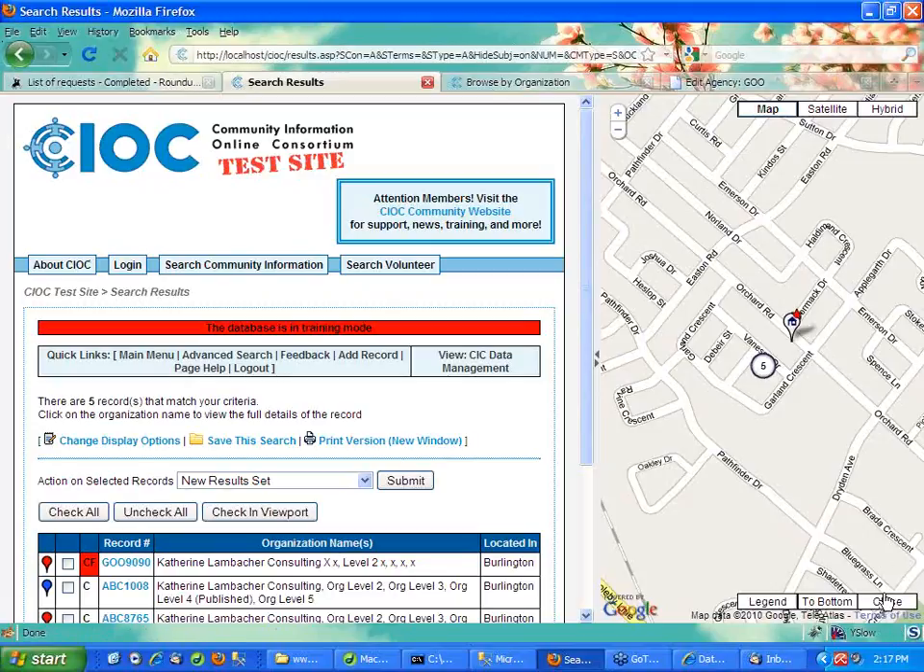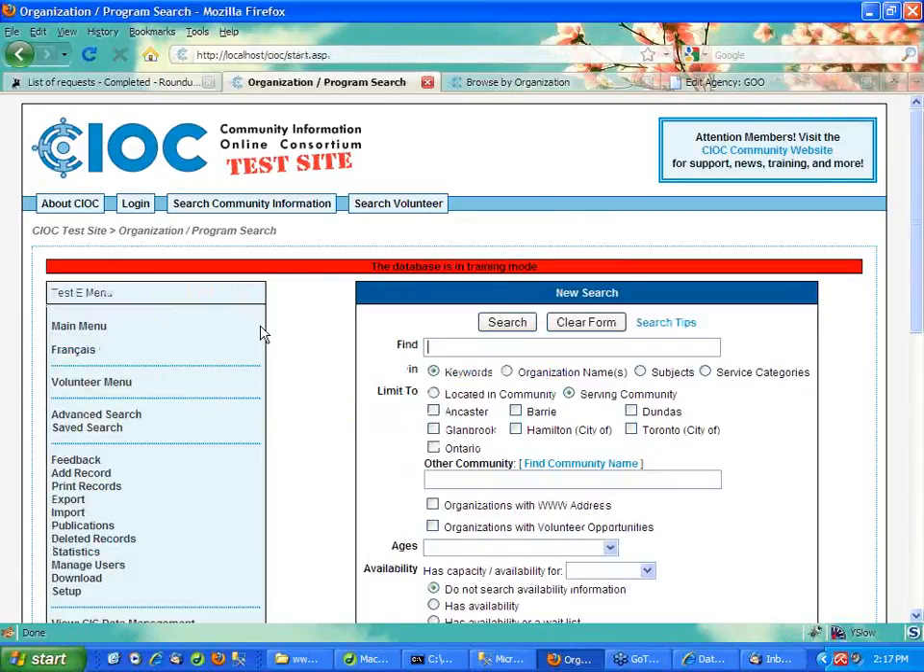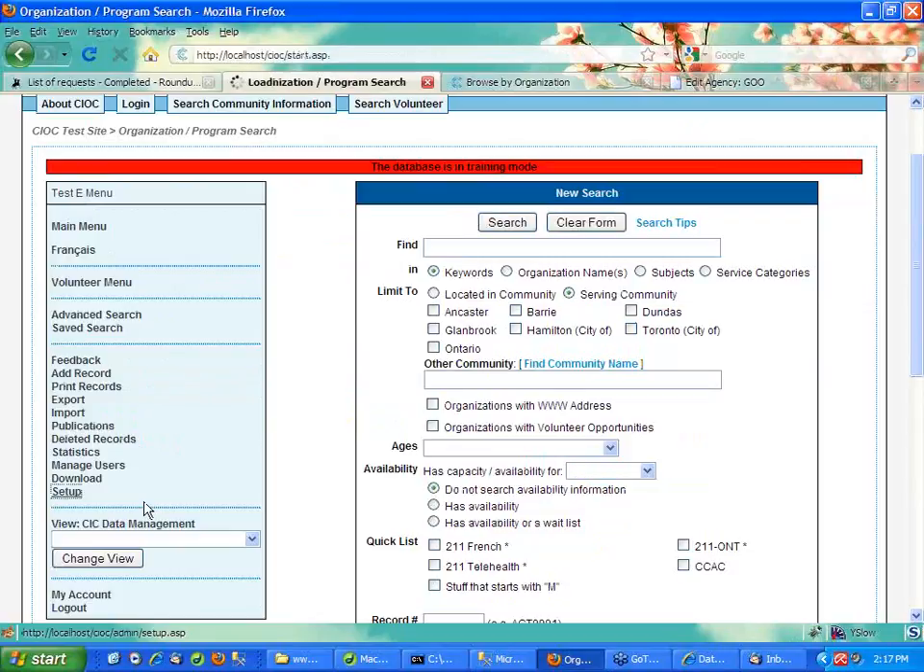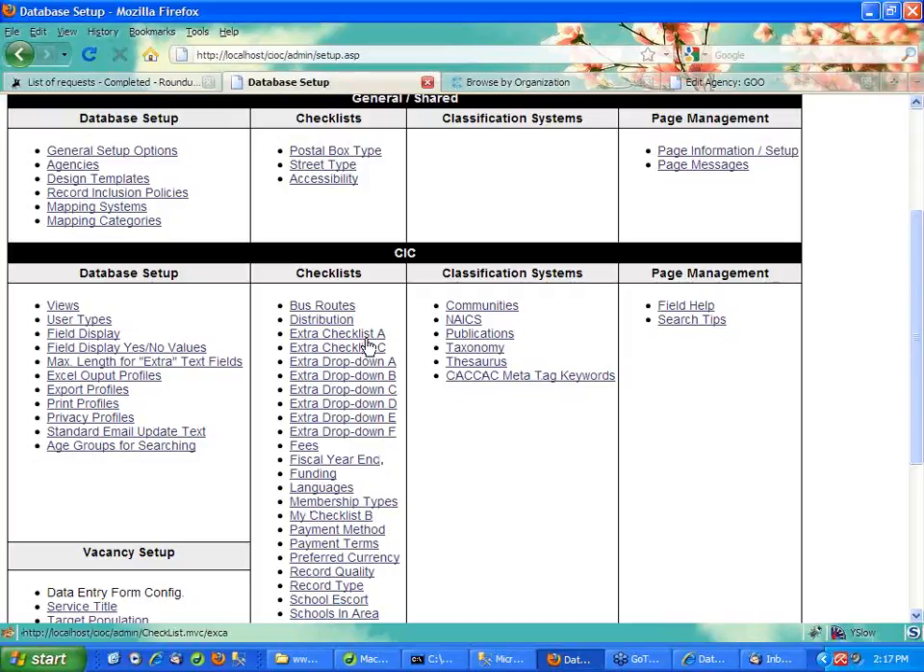Okay, next. All right, I'm going to talk about all our new extra fields, and there are many, many, many. There are 3 new extra checklist fields, 6 extra drop-down fields, 3 extra radio fields, an extra contact field, an extra website field. I think that's everything.